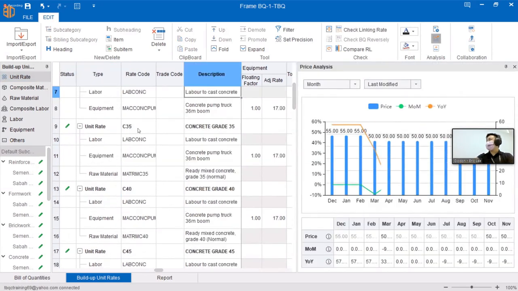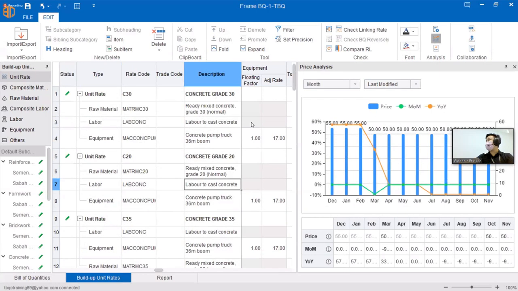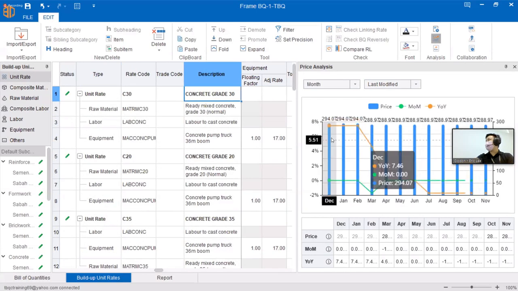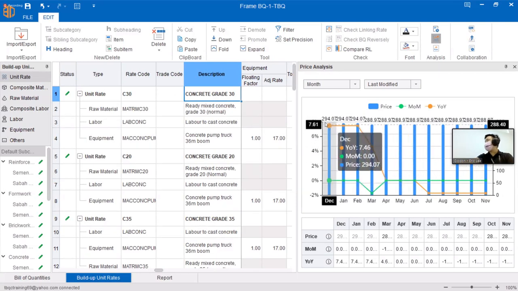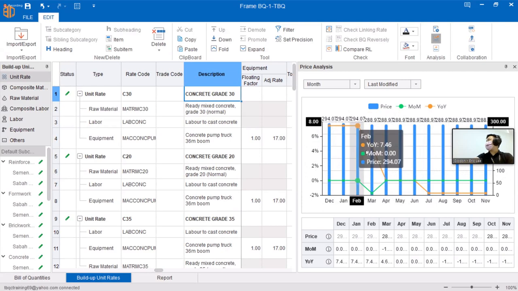Price analysis is a very useful function which allows you to keep track of all of the changes that the price has gone through in the past 12 months of my concrete price. So this concrete price has seen quite a lot of changes throughout the months. I can see the difference, the actual price for that particular month. For example, I know December last month is 294 ringgit. And then it drops in March and it continued all the way until now.